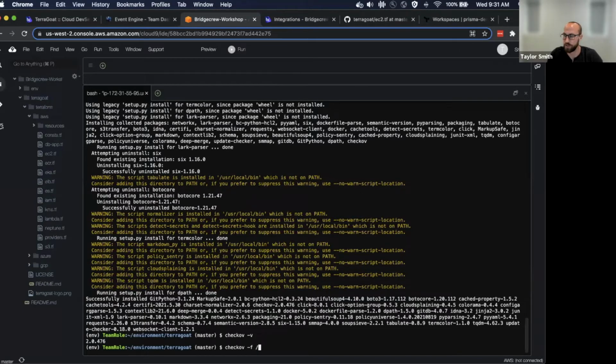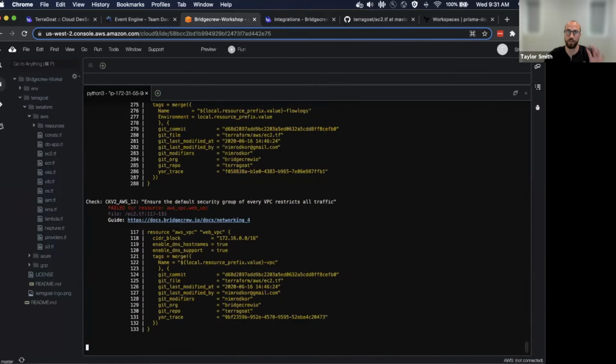In this, I'm going to follow this tree structure: Terraform, AWS, and then let's just do EC2. What this is going to do is a quick scan of the Terraform EC2 template. And this is a local scan, so none of this ties back to the Bridgecrew platform.